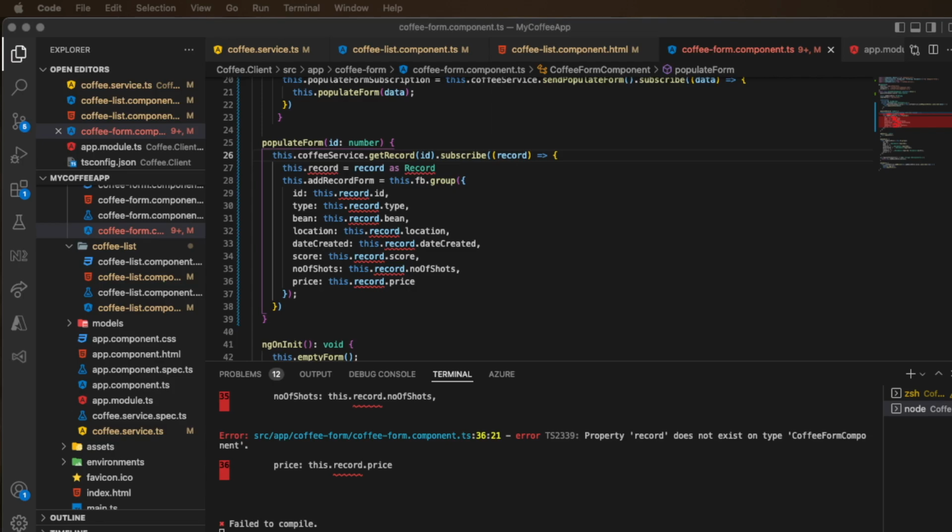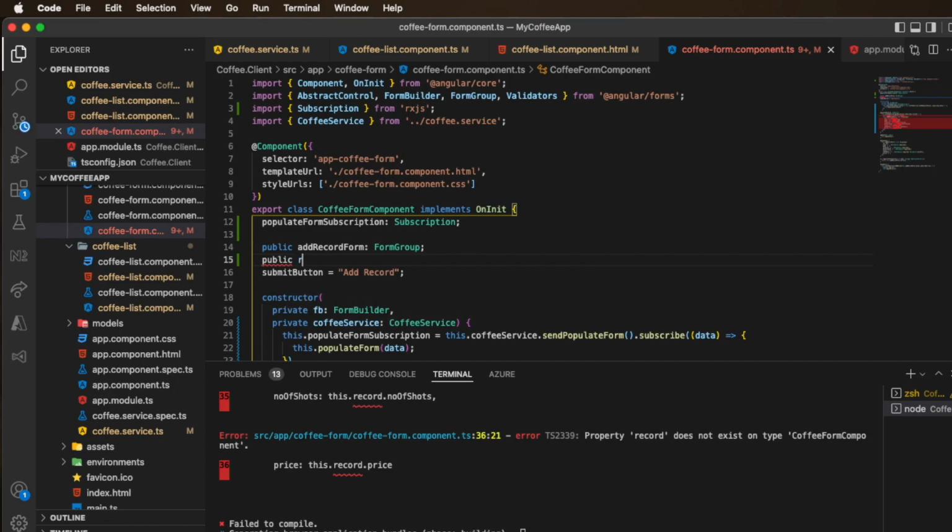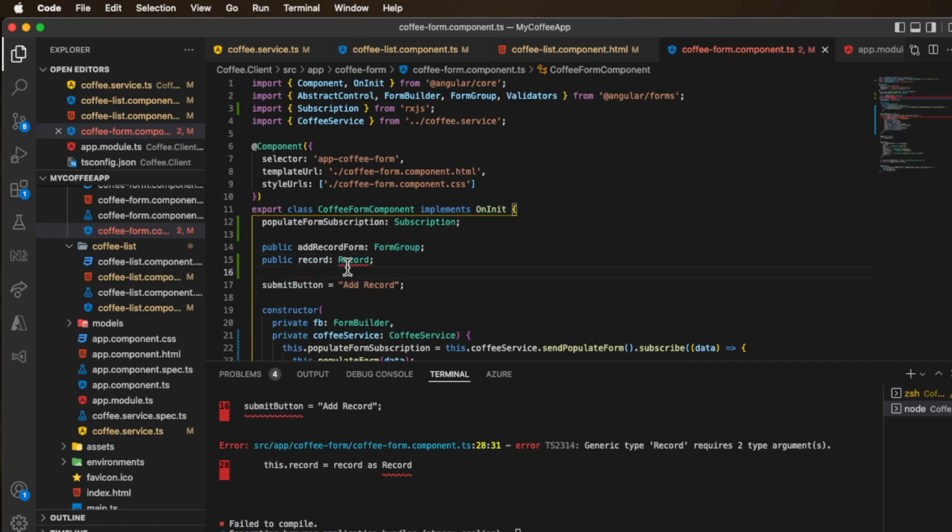So back in the component, we're going to call that method, and with the incoming data, which is a record, we're going to populate the form. Now, to grab the data as a record type, we're going to declare a property of the record type, and in the subscribe method, we're going to assign the created property to the incoming data. So this.record equals record, which is the incoming data, and you could name that anything you want, it doesn't need to be record, as record, which is a type. So let's declare that property, and don't forget to add the import statement.